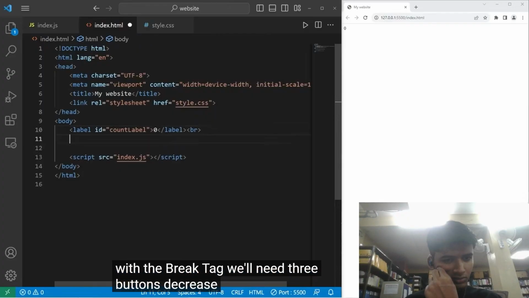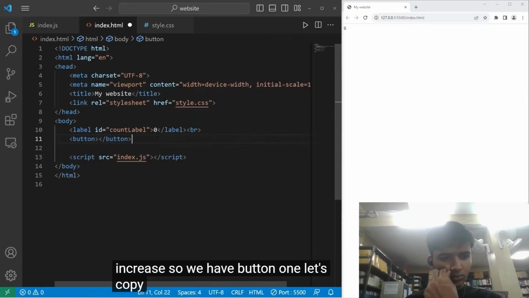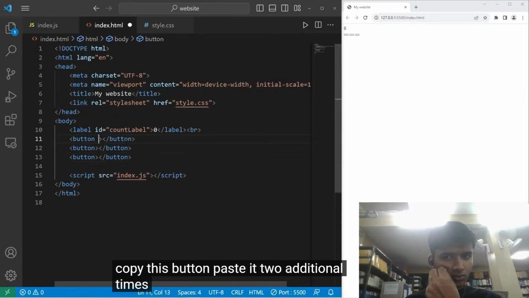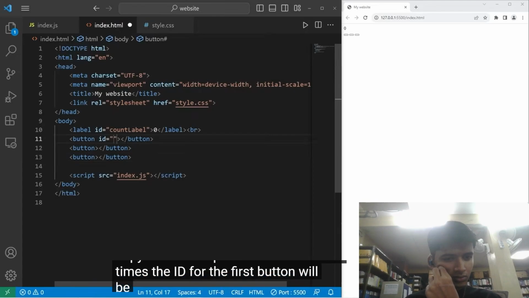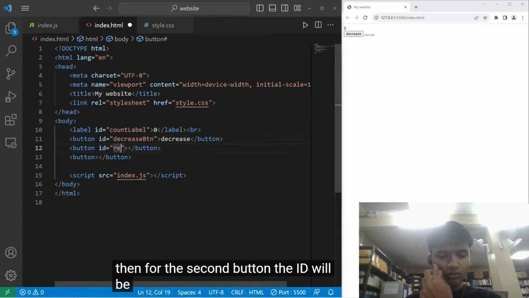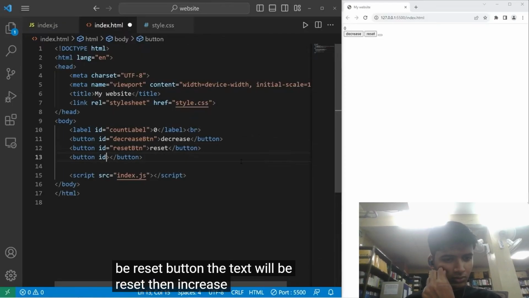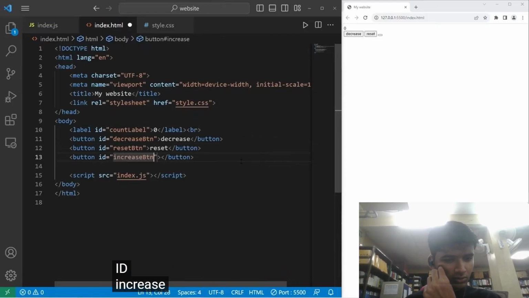We'll need 3 buttons: decrease, reset, and increase. So we have button 1. Let's copy this button, paste it 2 additional times. The ID for the first button will be decrease button. The text will be decrease. Then for the second button, the ID will be reset button. The text will be reset. Then increase, ID, increase button. The text will be increase.